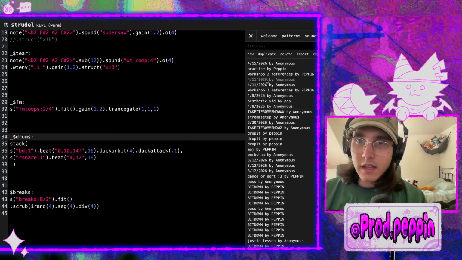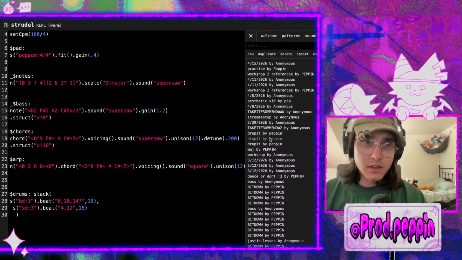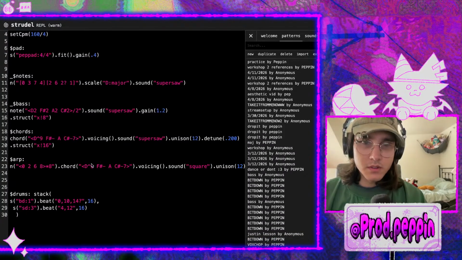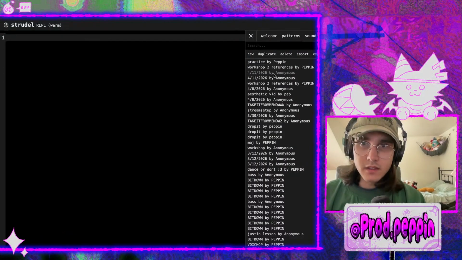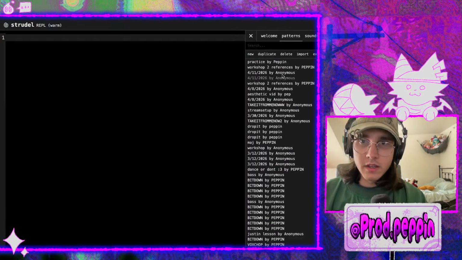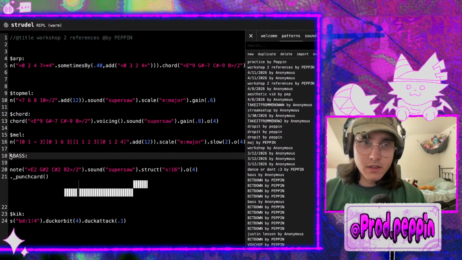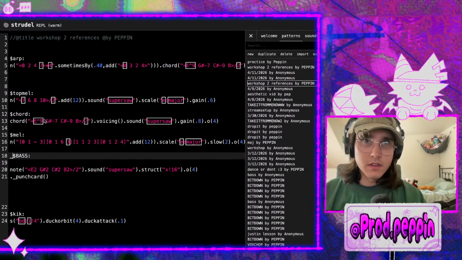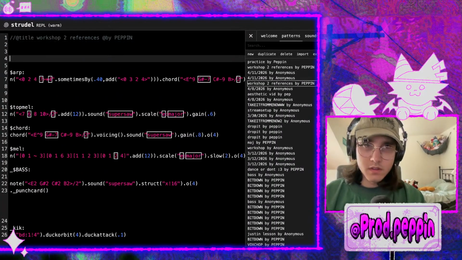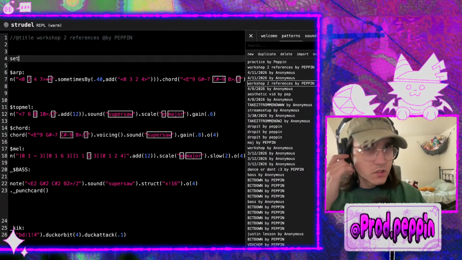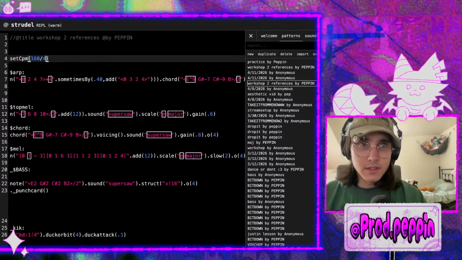I have this project I'm working on. Where? Not that one. Is it this one? Yeah, this is pretty much the same thing, but more developed. I want to change the BPM to 160 again. I really like 160.